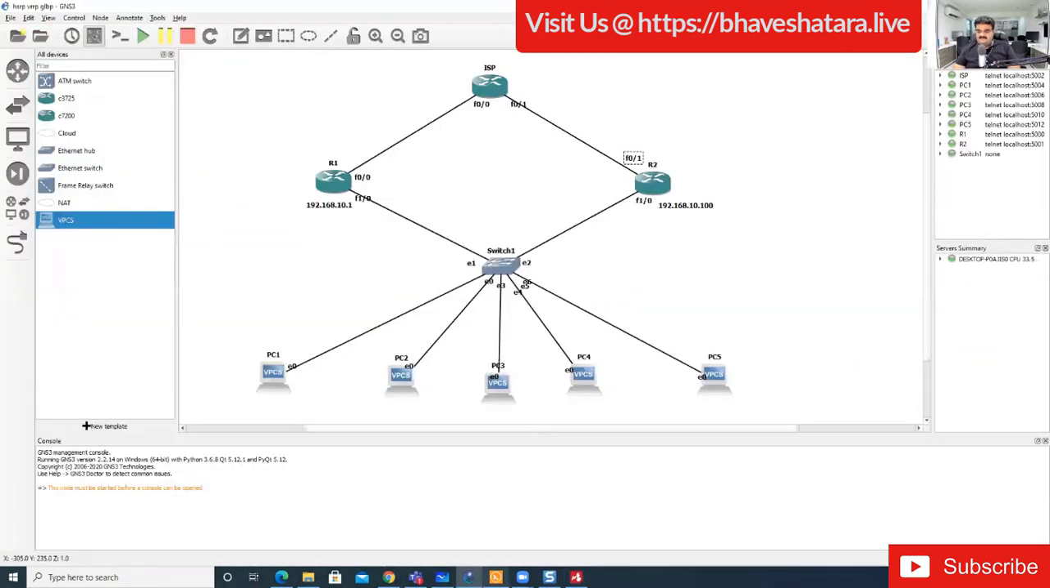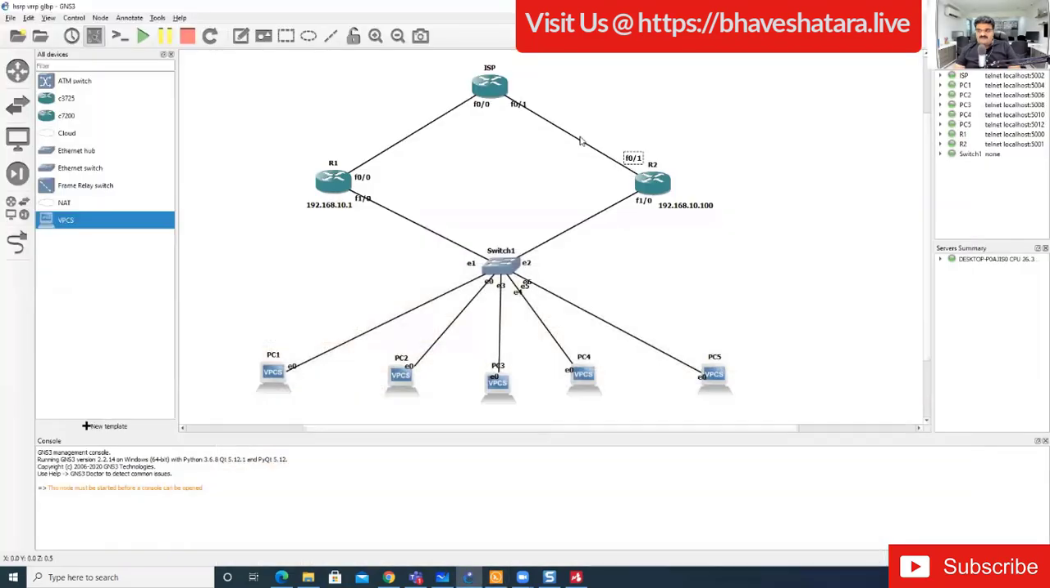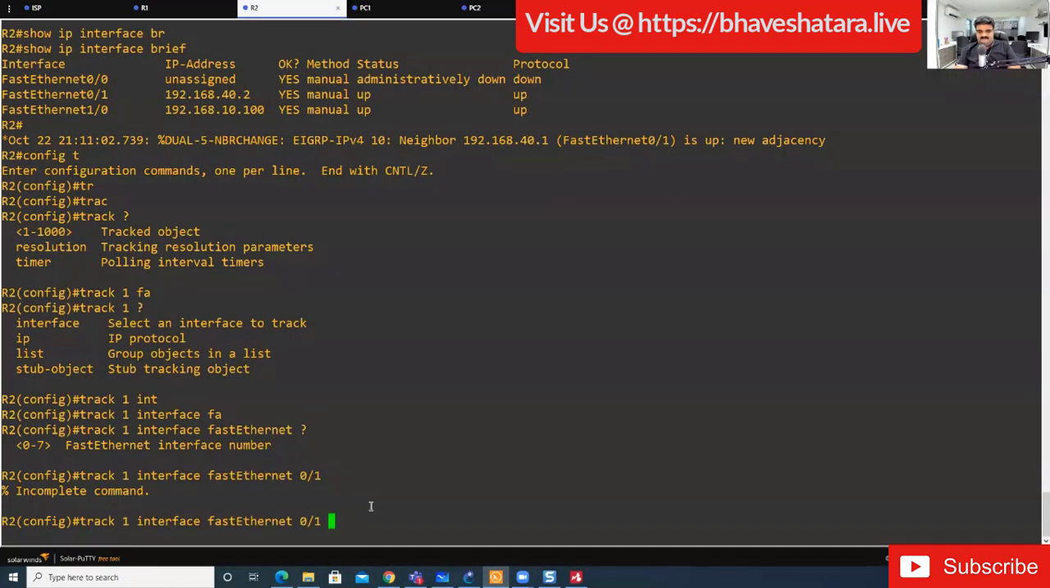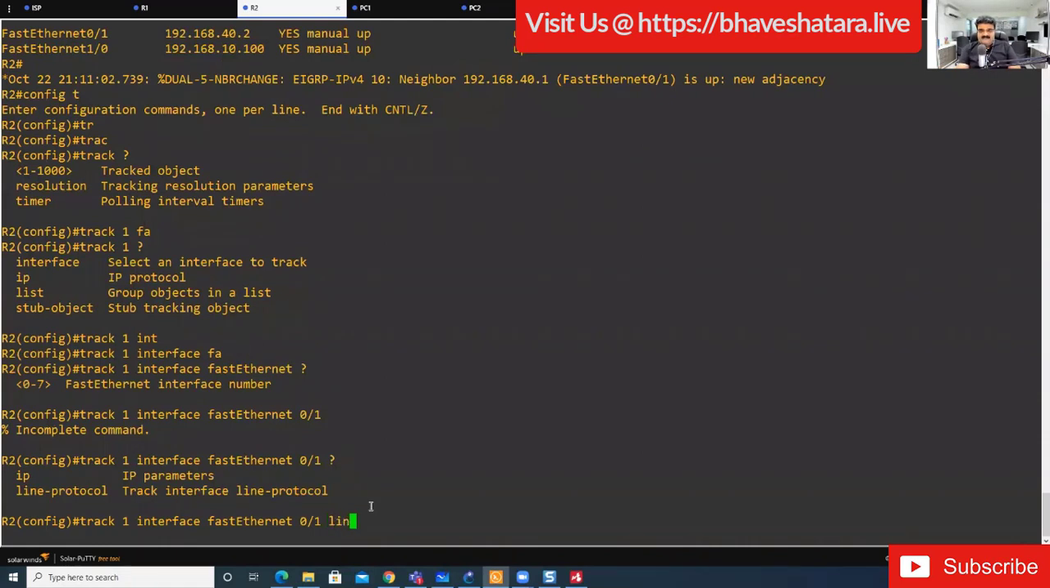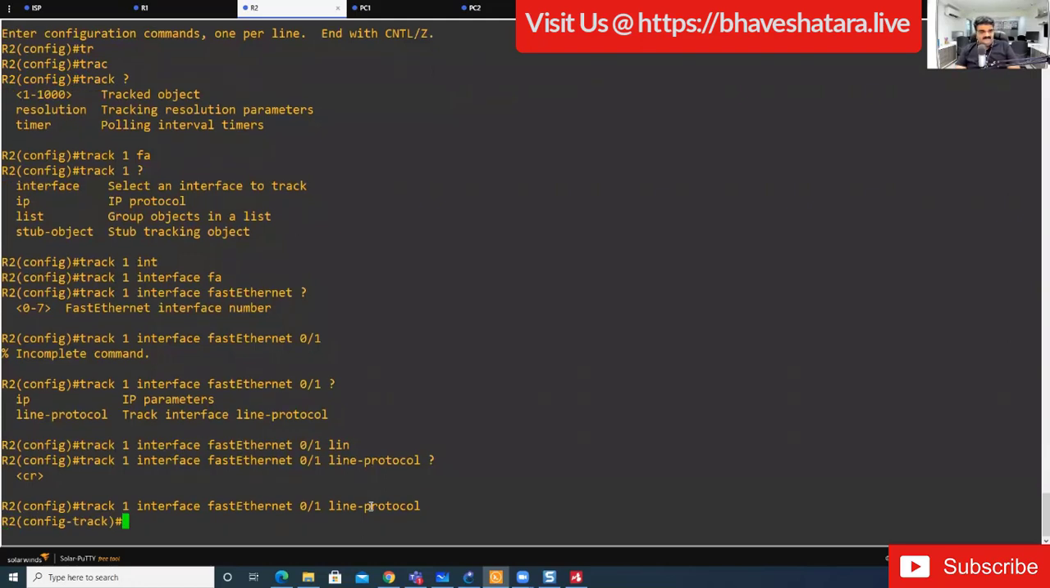I am in R2 and I give the command track 1, interface FastEthernet 0/1, and then press enter. Here we have line protocol, and then enter. So now what happened? Track 1, interface FastEthernet 0/1, line protocol. It will track the line protocol of FastEthernet 0/1. So when this interface goes down, the track will also be down, right?